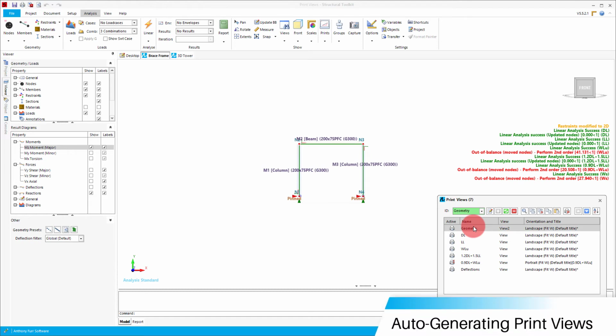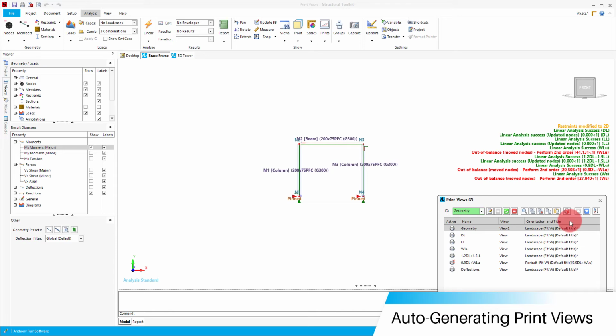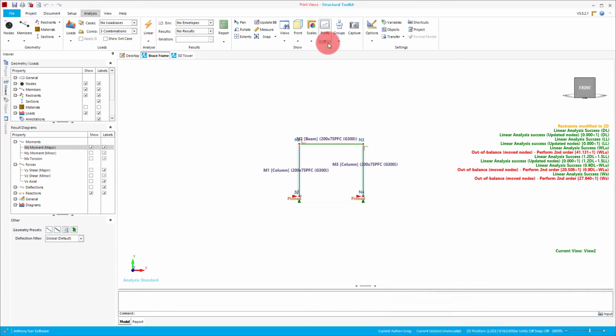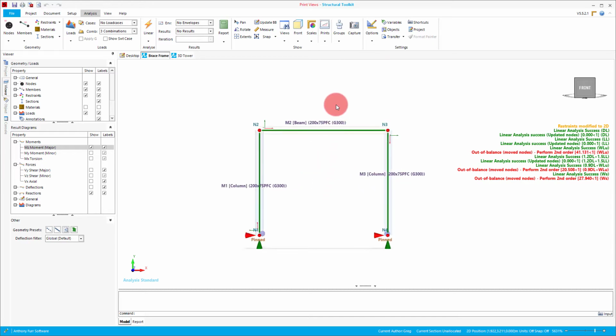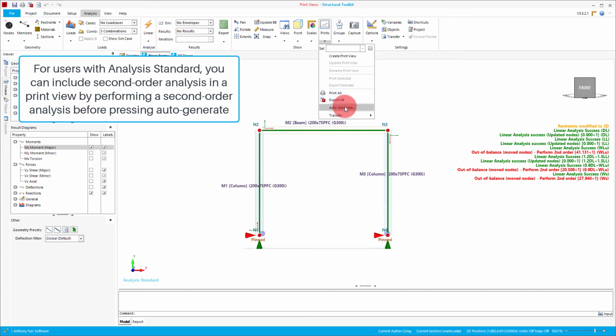The second way to do all the print views we created is with Auto Generate, which is found under the drop down of the Print Views button. Before we click Auto Generate, we'll move our camera view back into a more suitable position. And then click Auto Generate.